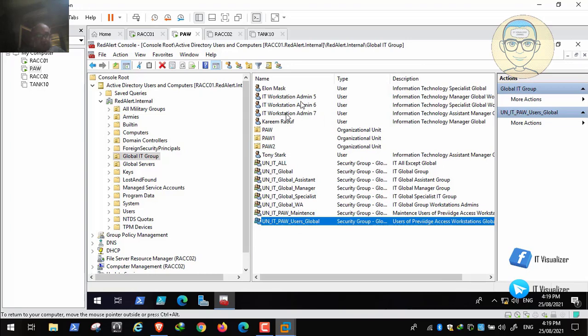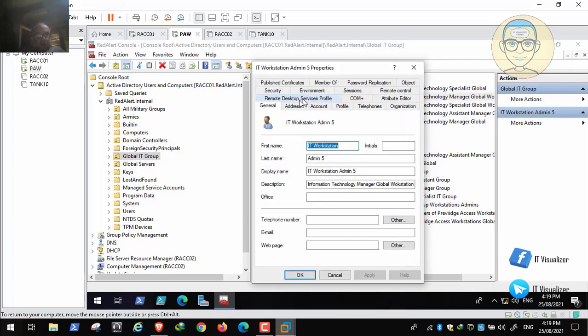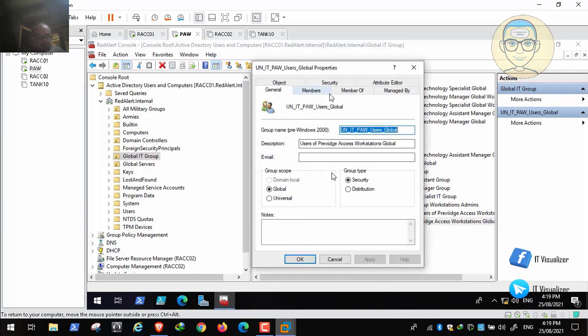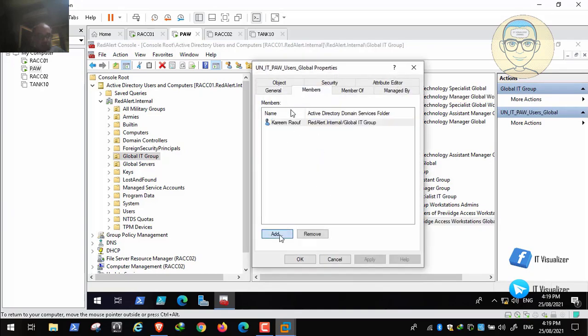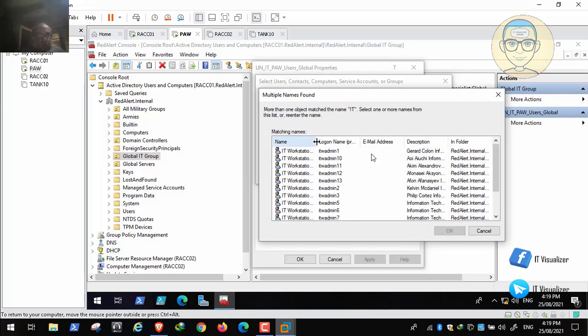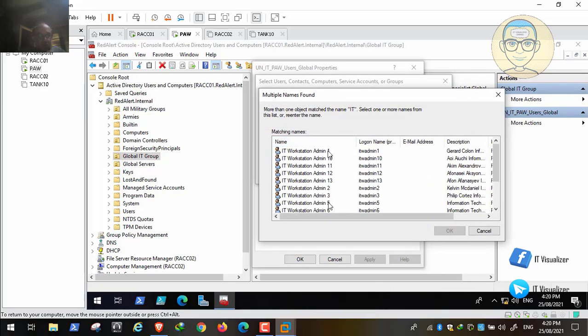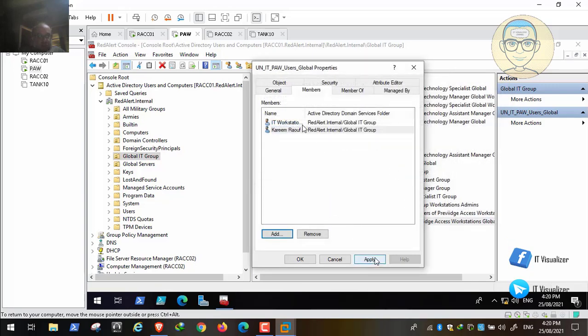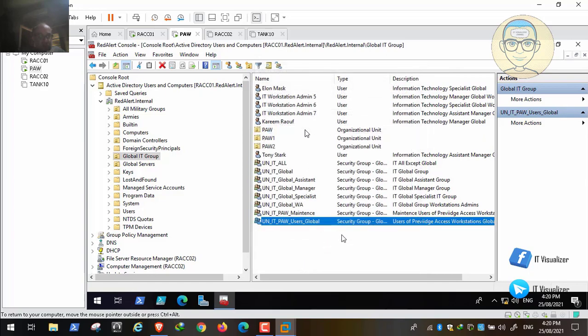Here these are the IT local users. We don't need to put them in the PAW users group. Okay, no, this is a mistake, so don't do it, guys. Only add the domain admin account or the Active Directory IT user account, not the user who manages the workstations locally. You don't add the IT workstation admin. We will only add the domain admin account or the Active Directory managing user.